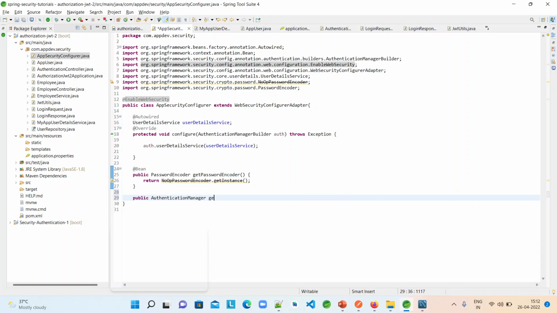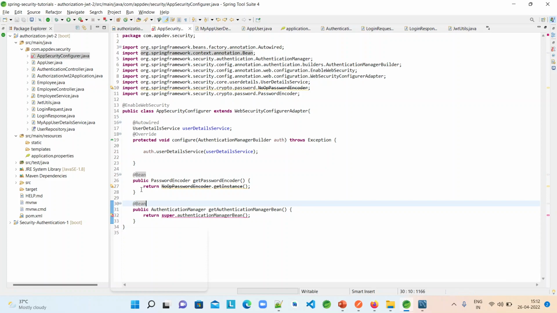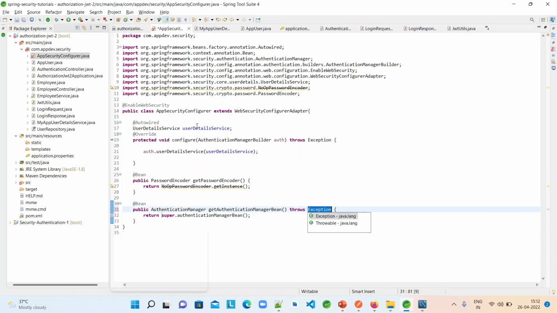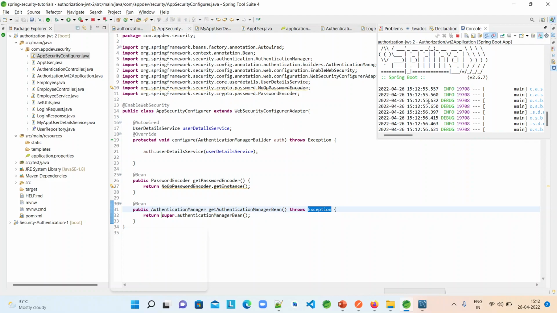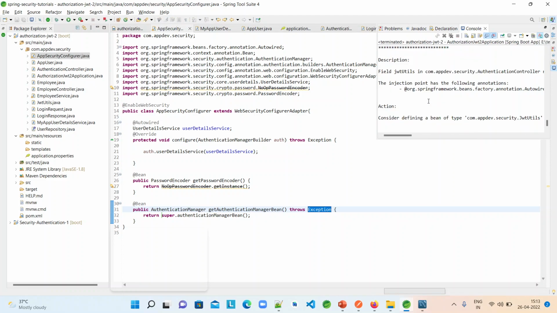Public authentication manager get authentication manager bean, return super dot authentication manager bean. We have to annotate with @Bean. What is the problem here? Unhandled exception. Let me add throws here. Okay, now let me restart it again. Then we will see if we run into any further issues or not.